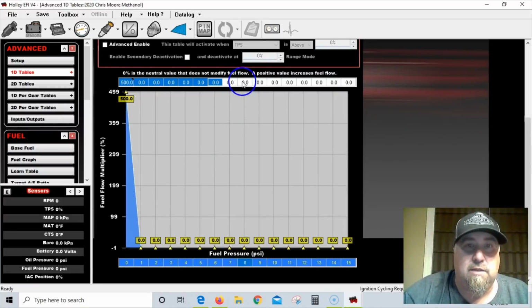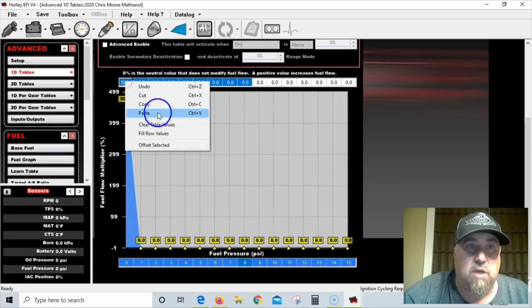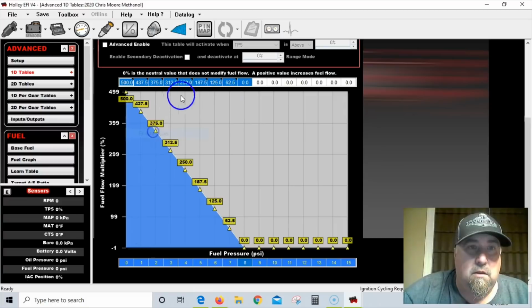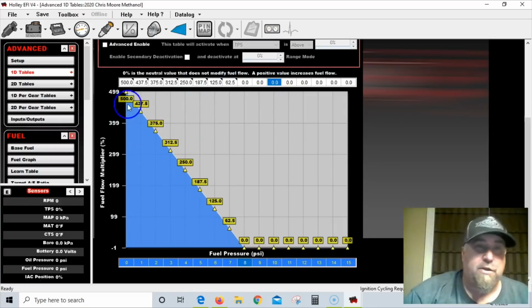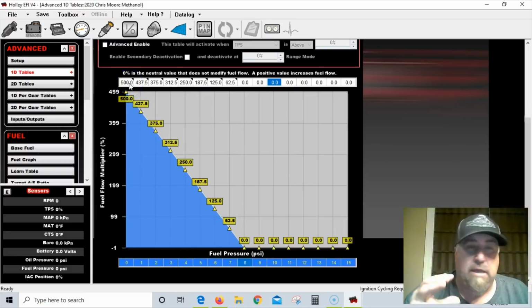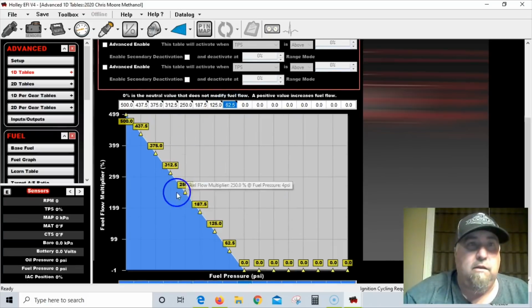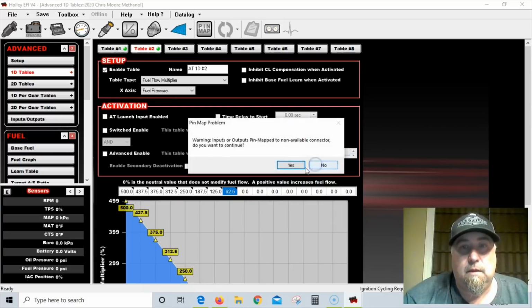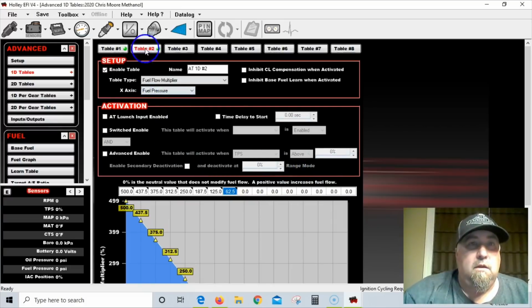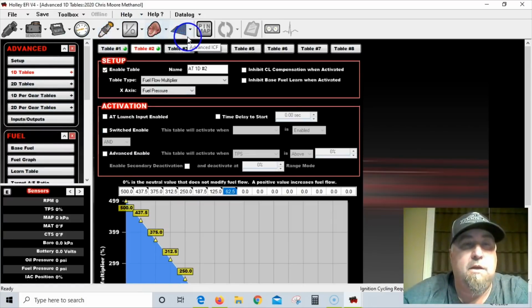Basically, you're just trying to make this thing hold the injectors open, so that when it has less fuel pressure, it just hangs the injector open and puts in all the fuel it can. That's basically all you need to do there. So let's save this. That gets us to where we should be pretty close.